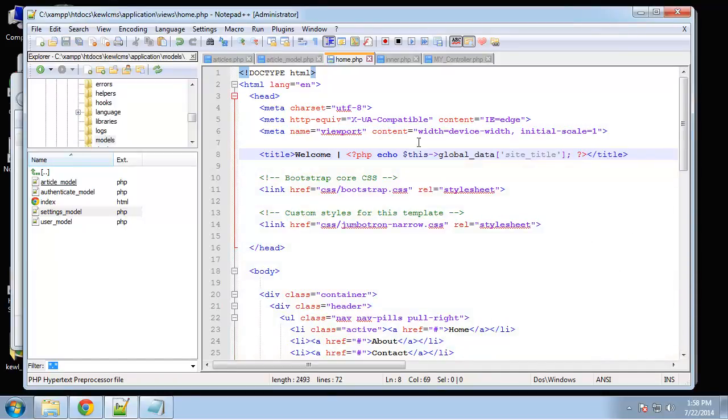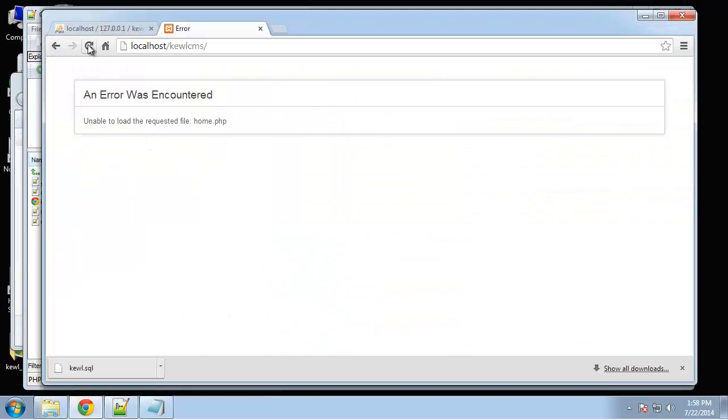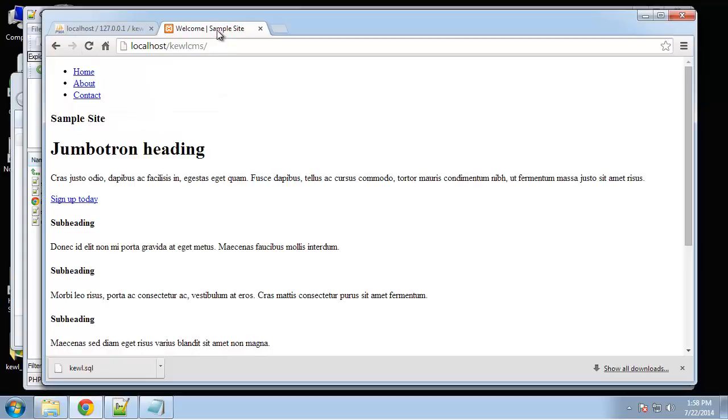Let's just see what happens here. Our template is all static except for this, but I just want to make sure it works, which it is. You can see up here it says sample site. So that's coming from our settings table.